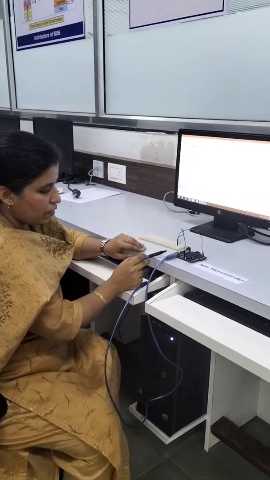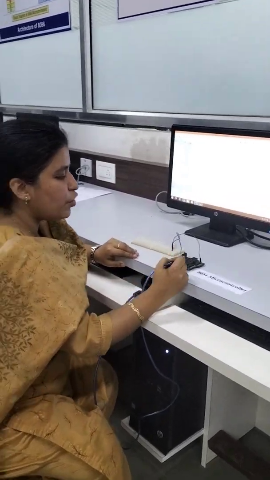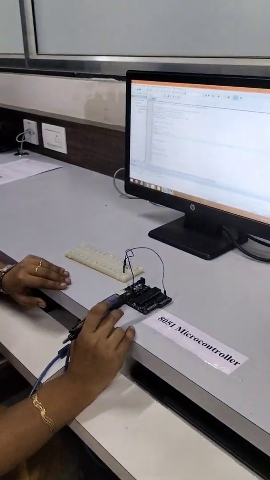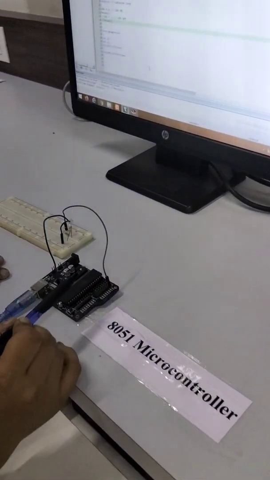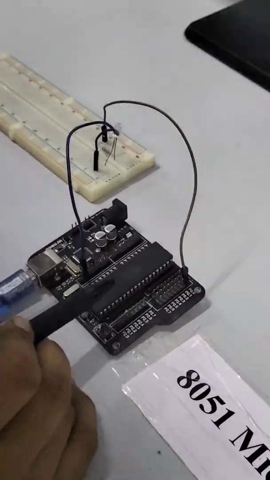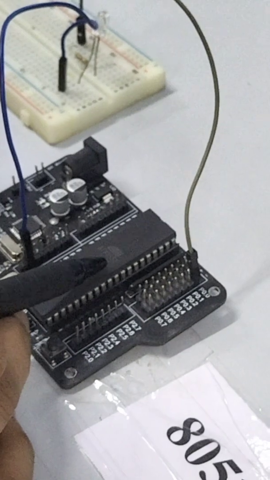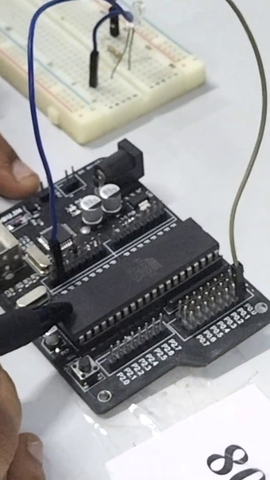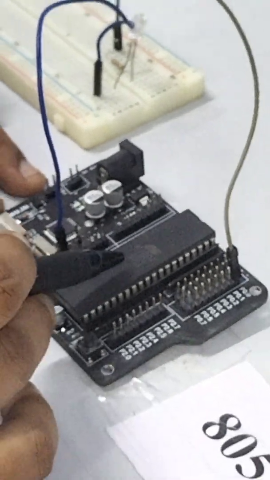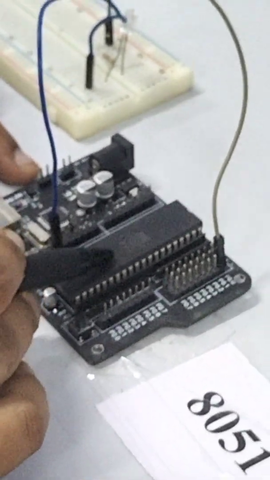Today I am going to speak about how to use this 8051 microcontroller for blinking the LED. So here I am using an 8051 microcontroller board, which has the 89S52 on-chip microcontroller on board, and it is nothing but an 8051 family microcontroller.